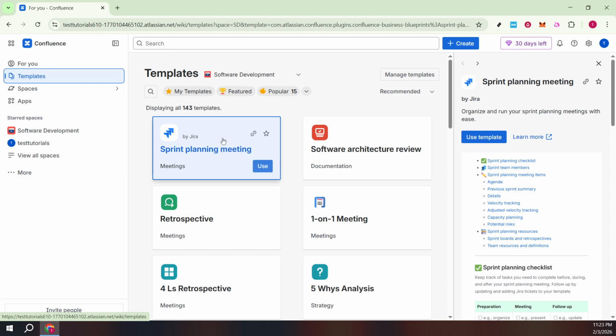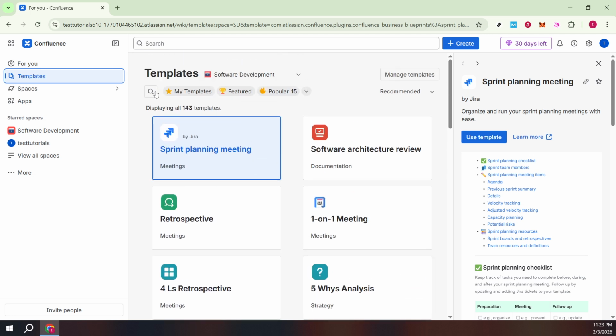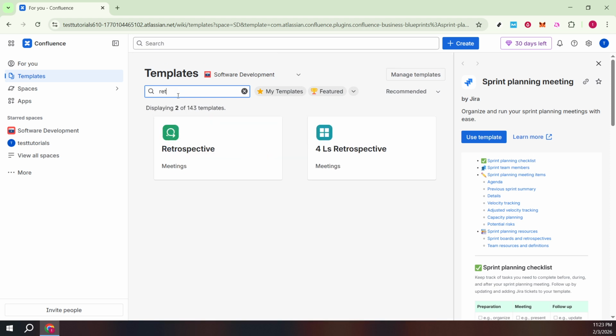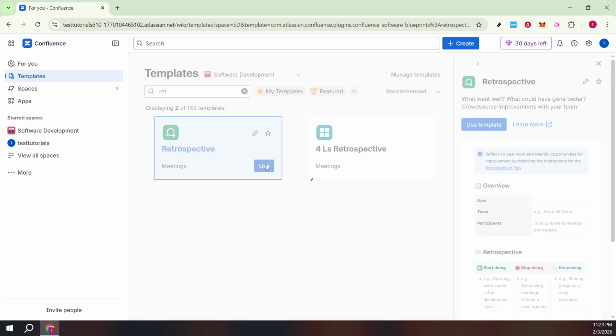You can browse the gallery here, but the quickest path is search. At the top of the gallery, click into the search field and type Retrospective. Confluence filters results as you type. Hover a card to see a short description. Preview it to confirm it fits your needs. Find the retrospective template from the software blueprints, select it, and click Use. That creates a new page based on the template and opens it in the editor.